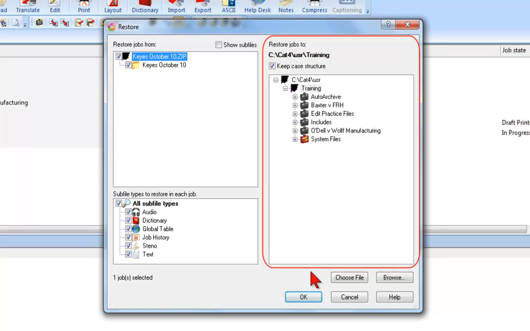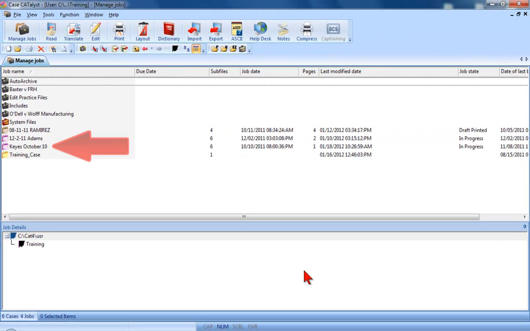Before we restore, there's one more option to be aware of. It's called Keep Case Structure. This option is selected by default, and should remain selected unless you want to restore the selected files to a different case or folder than where the file was when it was backed up. For this job, I'll accept the defaults, and the Keys October 10th job will be restored to the same location where it was backed up. Now, I'll go ahead and click OK. And there's my job.